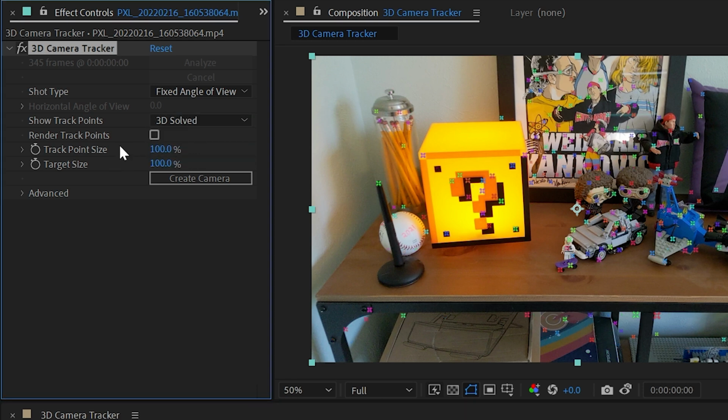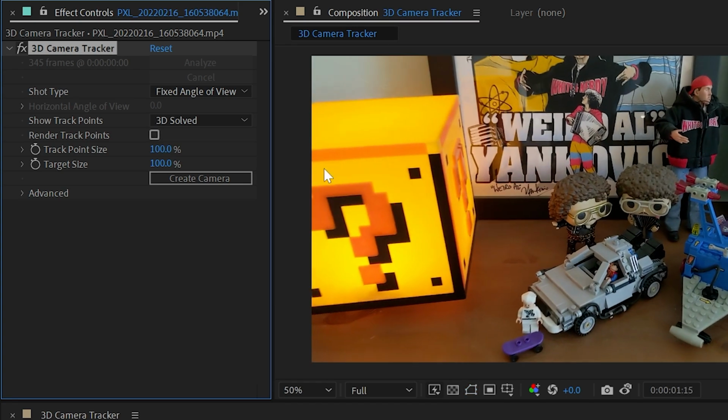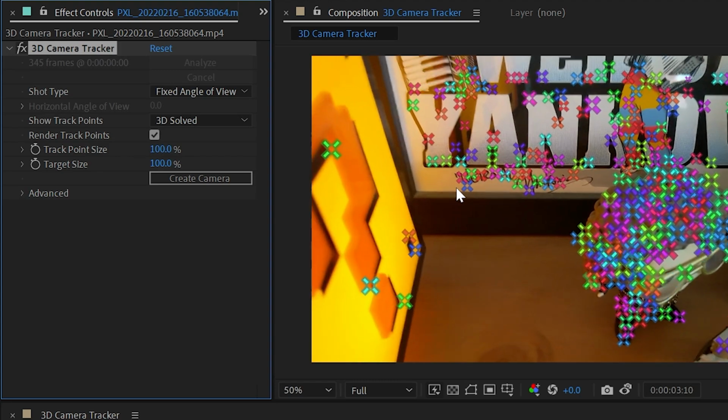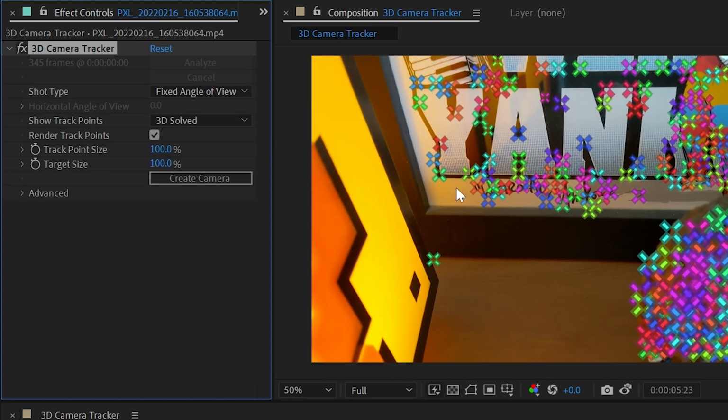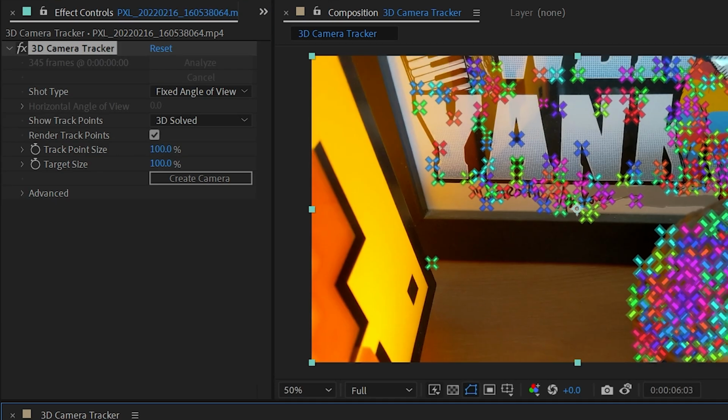All right, I'm gonna switch that back to 3D solved. We can say render track points. If I play this back right now, my track points will disappear, but if I turn that on, they'll appear. So if for some reason you wanted to render this out with those track points visible, you absolutely could.